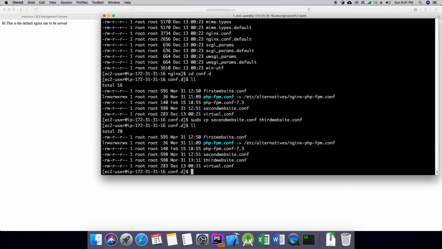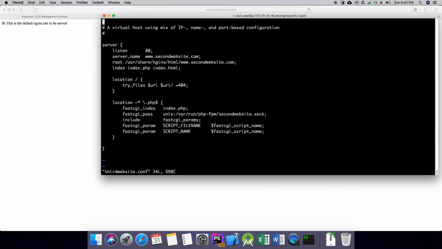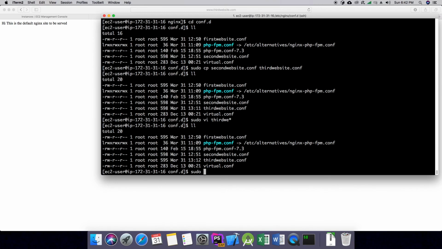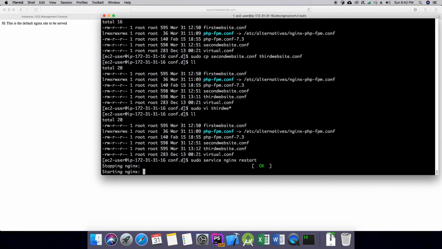and let's just sudo vi thirdwebsite, and we'll just replace the second website with third website. These are the basic VI tricks, so we'll cover it some other day. And if we try, this must show a forbidden page, the default site to be served. No, we haven't done sudo service Nginx restart, so this must be showing a forbidden page, right?